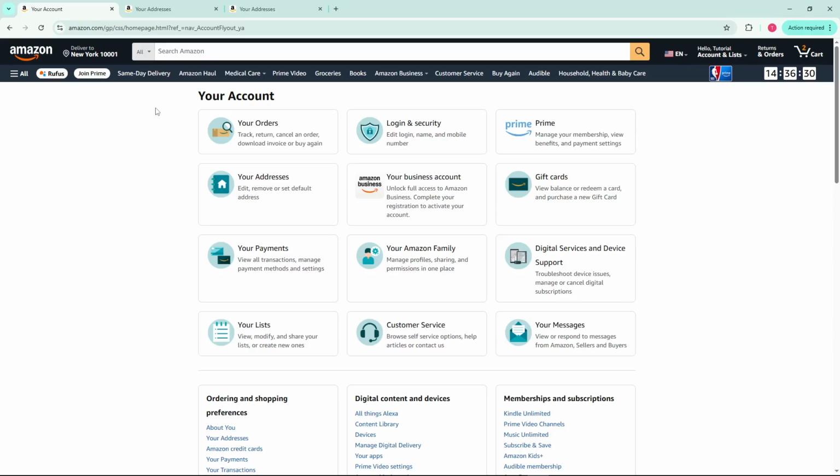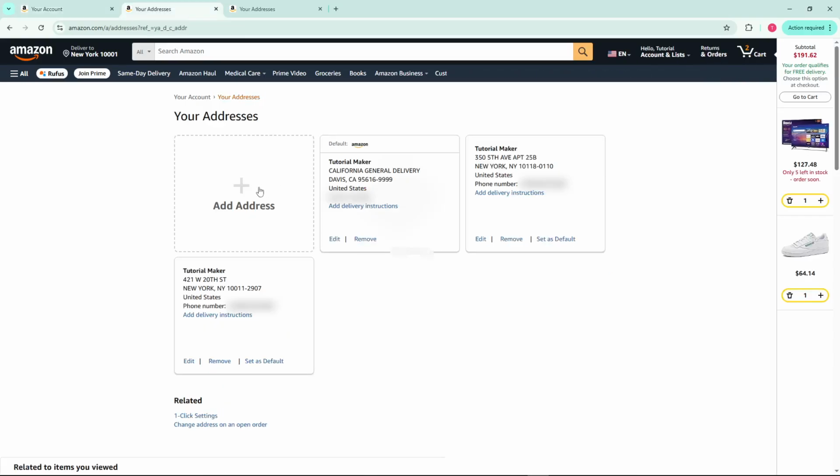Now, on the account page, look for the section that says Your Addresses and click on it. This is where Amazon stores all your saved shipping addresses, making it easy to manage where your orders are delivered. You'll see a list of all the addresses currently associated with your account. At this point, you have two options. You can either edit an existing address or add a completely new one. For this tutorial, let's say you want to update your current address.